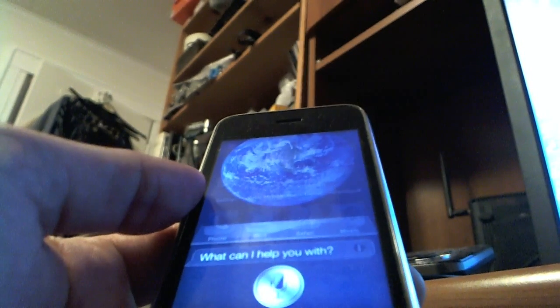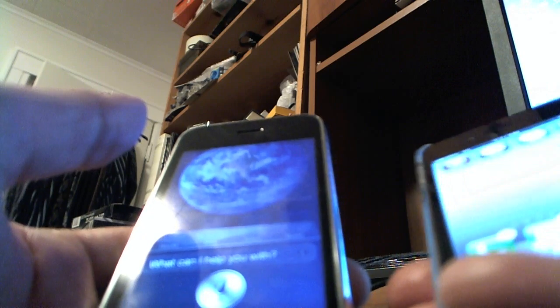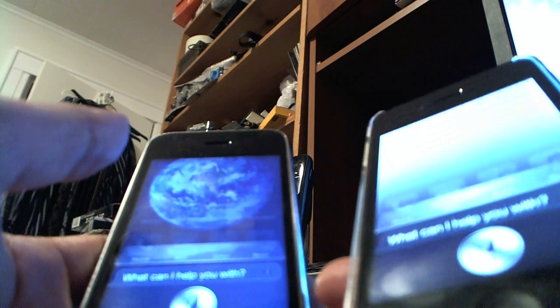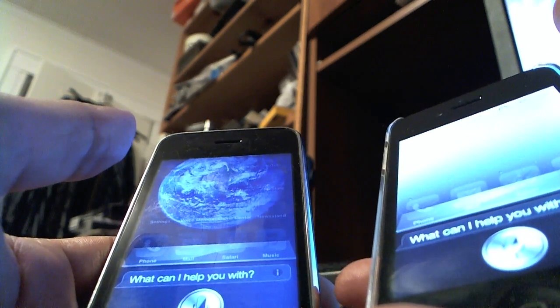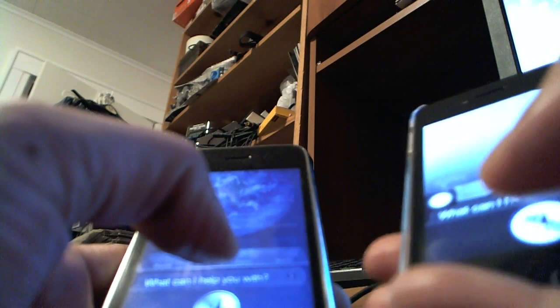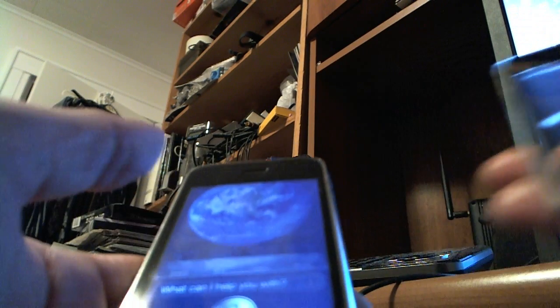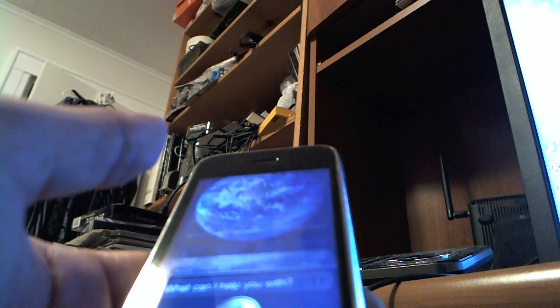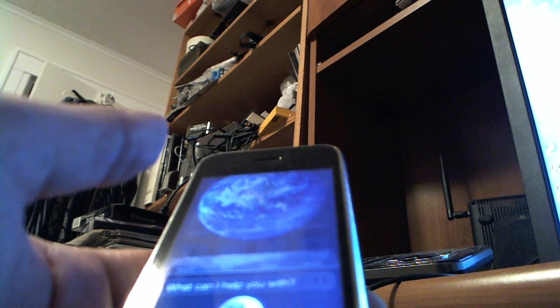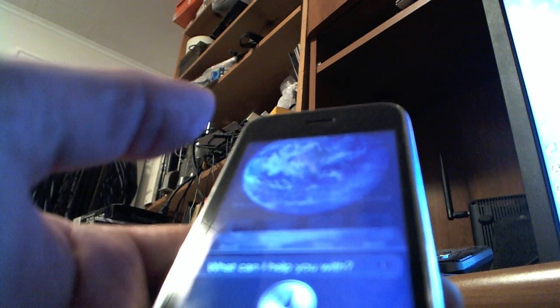But as you can see, I did get it going on my iPhone 4 here. Hello. Siri says hi back. And you will get it going eventually. You just keep saying anything to get it to activate, so that way it authenticates its certificate.